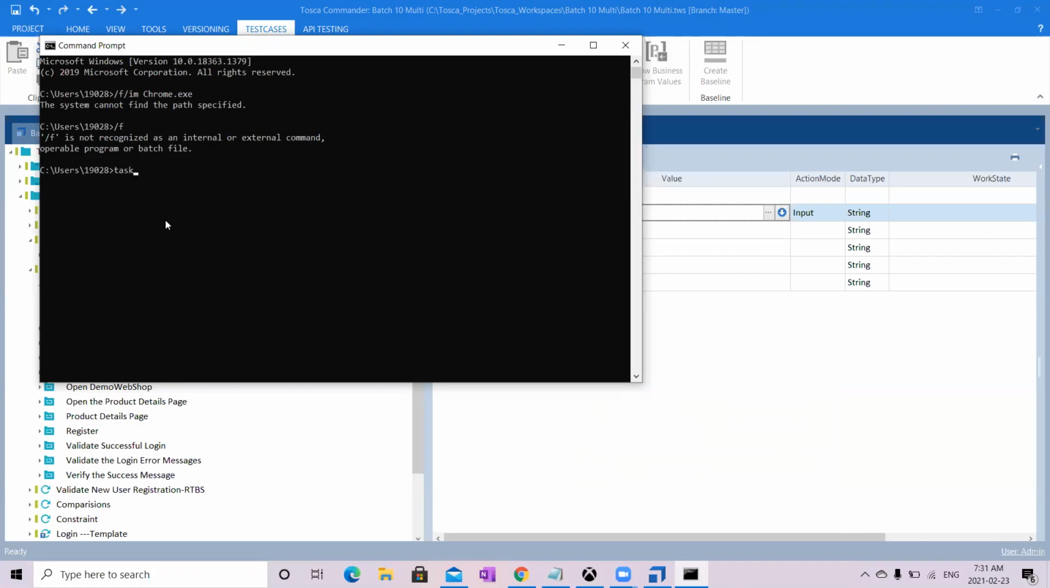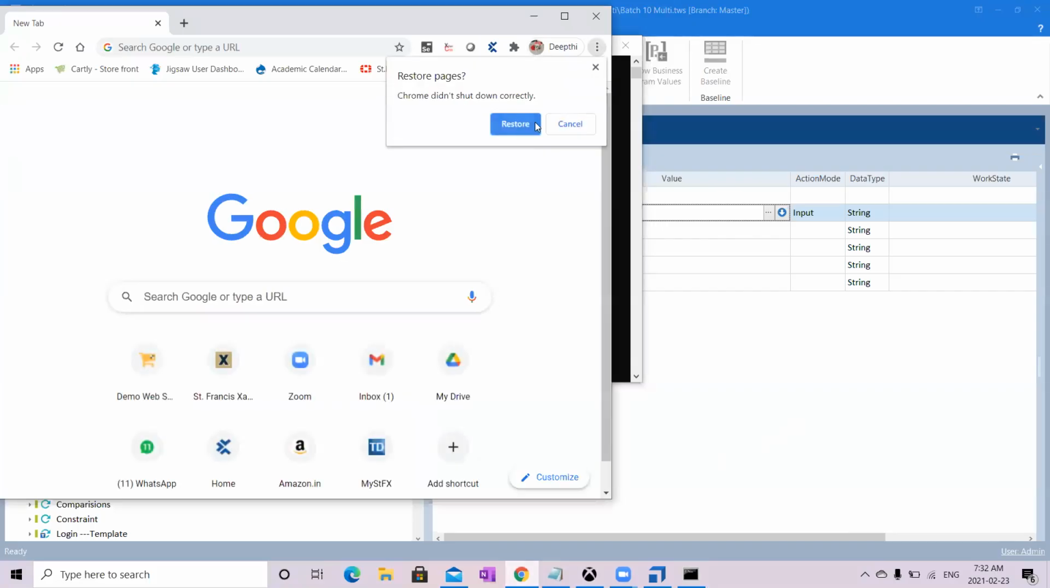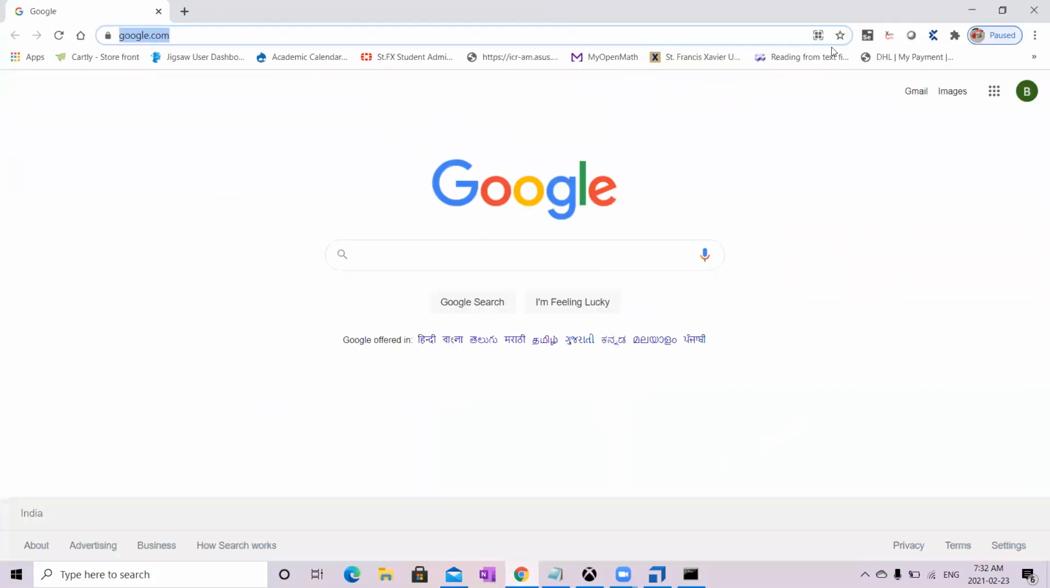Sorry. See, my Chrome has been closed. Did you notice? Right. See, it has been closed forcefully. Did you observe that? Yes, Ramya.